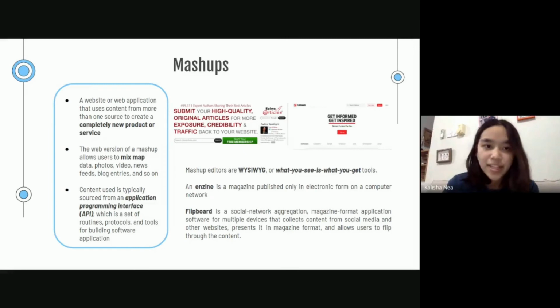Last one is Mashup. So again, a Mashup is a website or web application that uses content so that we can create a completely new product or service. The web version of a Mashup allows users to mix map data, photos, video, news feeds, blog entries, and so on to create content with a new purpose. It is typically sourced from an application programming interface, or API, which is a set of routines, protocols, and tools for building software applications. Many people experimenting with mashups are using Microsoft, Google, eBay, Amazon, Flickr, and Yahoo APIs.